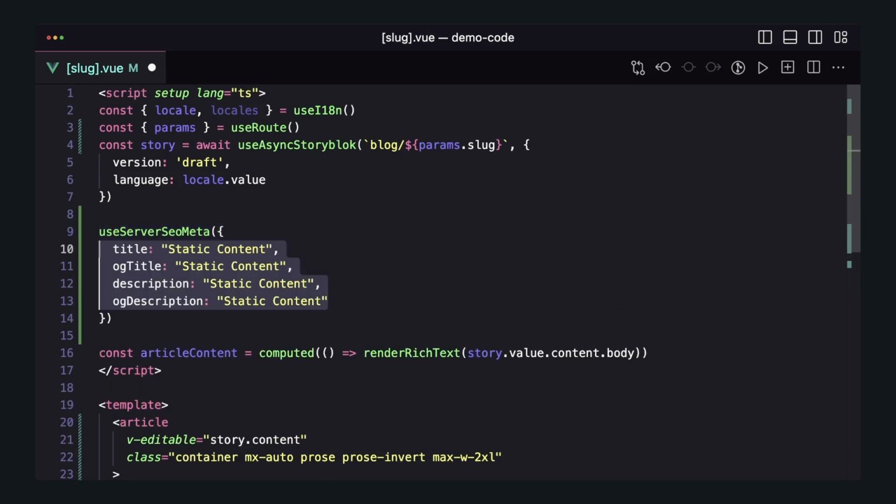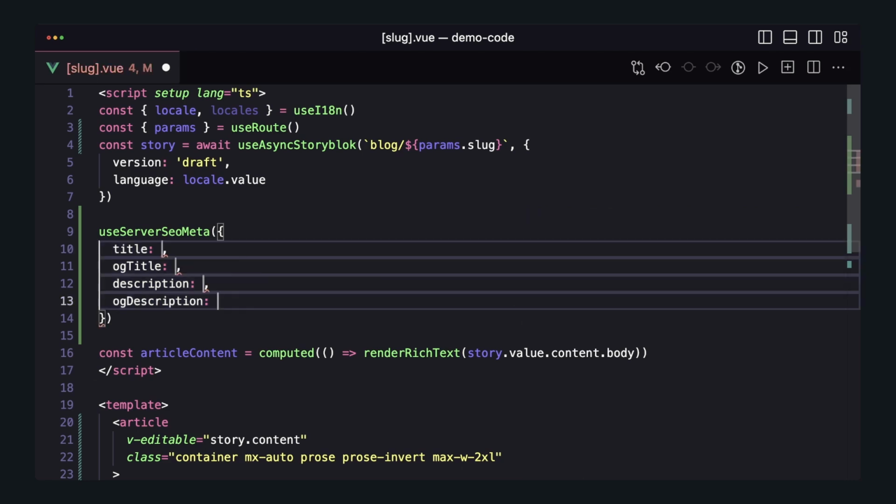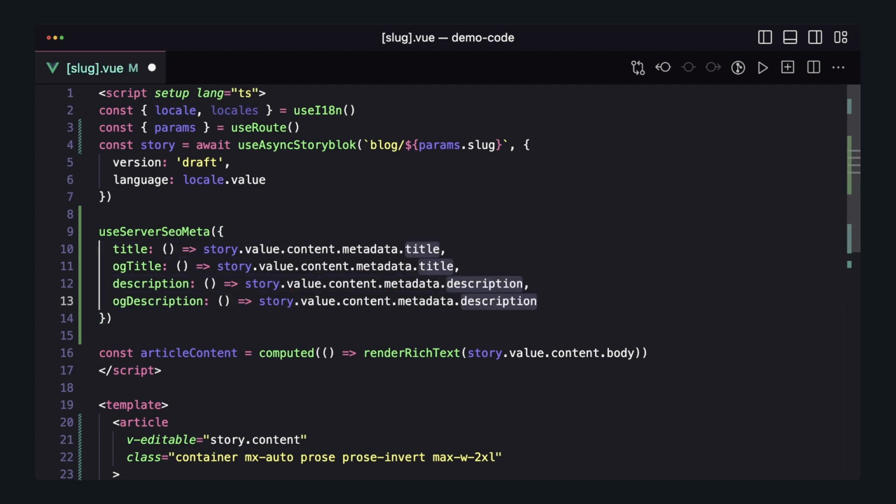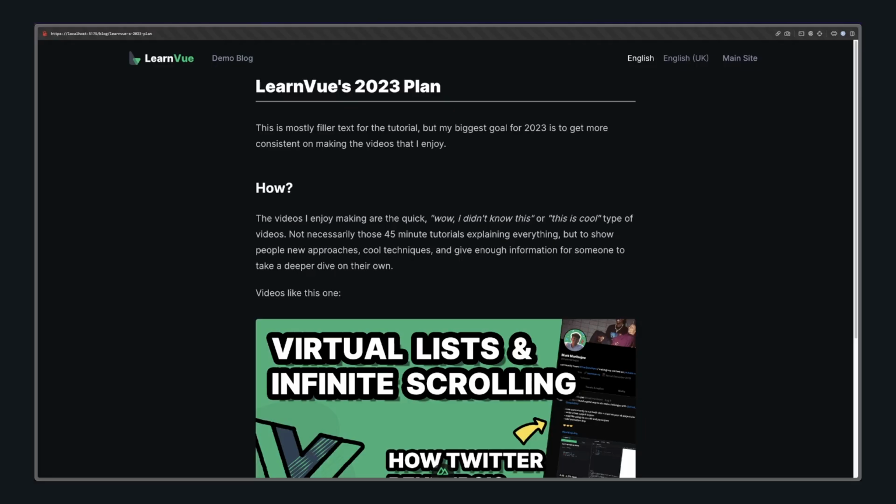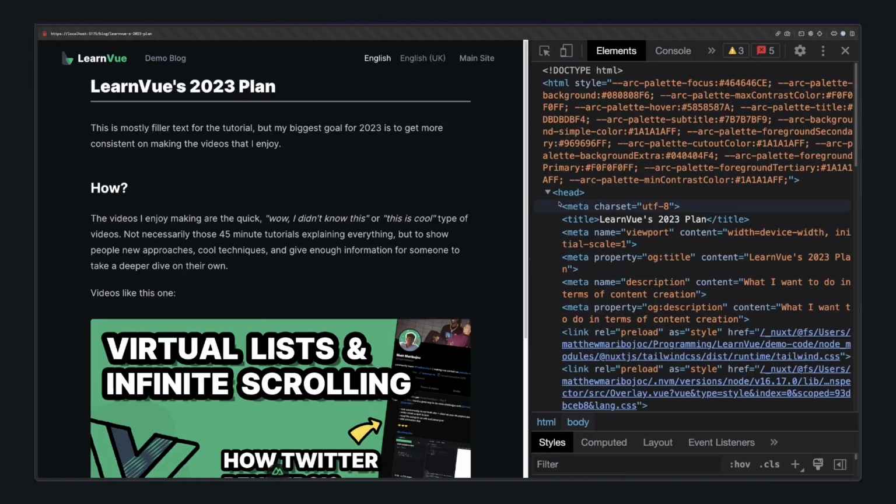If we're just adding static strings, we could pass them directly like this, but since we're using this ref from Storyblok, we want to use a syntax similar to computed. So we'll get our story.value, content, metadata, and then our title and description. And now if we go to our blog post in our browser, we can see that our meta tags are being added from our Storyblok content to the head of our page. And this is already great. We have a way to control our meta tags directly from Storyblok.